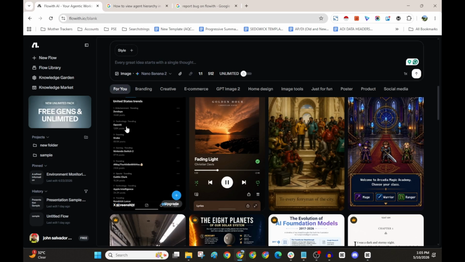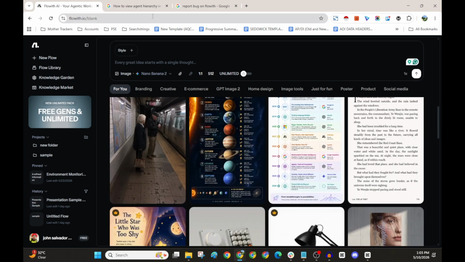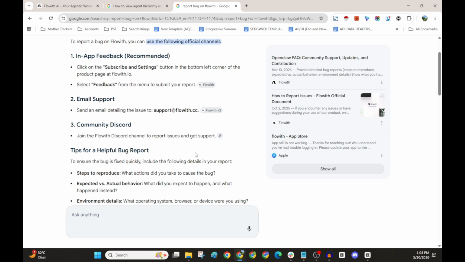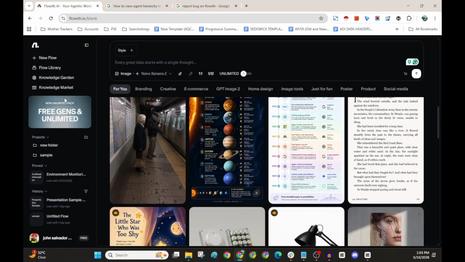So today I'm about to show you how to report a bug in Flowith.io. If you hit a technical glitch or unexpected error while building your workflows, letting the development team know helps get it fixed quickly. There are 3 direct ways to report a bug and submit your feedback.